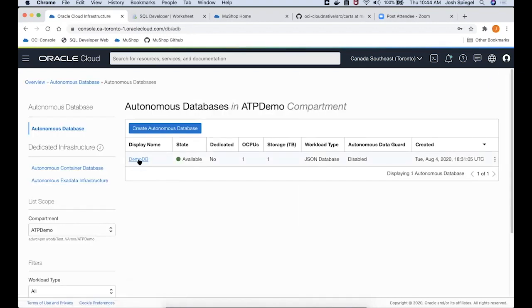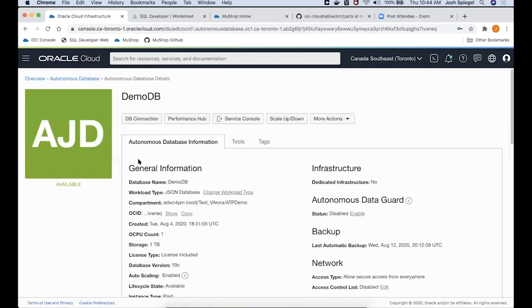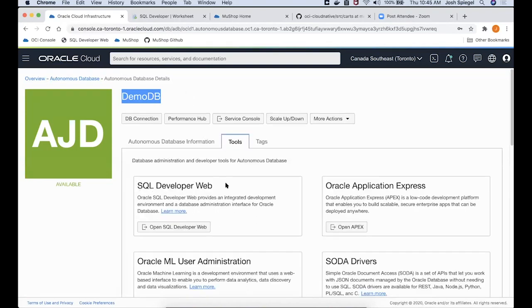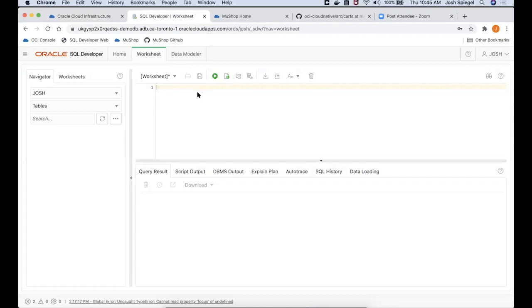But for the demo, I have one already created, this one here, DemoDB. The only thing that I've done to this that I'm not showing you is I've created a non-administrative user to connect to, but otherwise it's basically like a brand new database. The first thing that we're going to do here is log into a tool called SQL Developer Web. SQL Developer Web is a browser-based tool to execute SQL and other commands against the database. I've already got that open here.